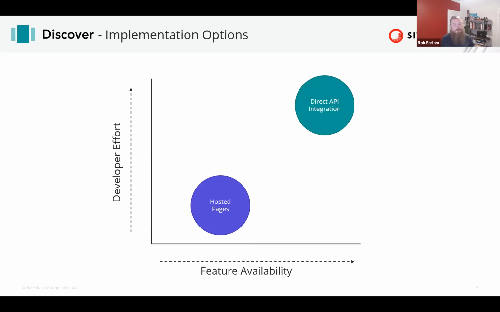Kind of the polar opposite end of the implementation options is a direct API integration. So with this choice, the developer is basically doing all of this integration work for you. And that is why we've gone right to the top end of the developer effort. Your developers and your development team as a whole are going to have to be deeply involved throughout building out these experiences, and you're going to be reliant on them to perform a lot of that.